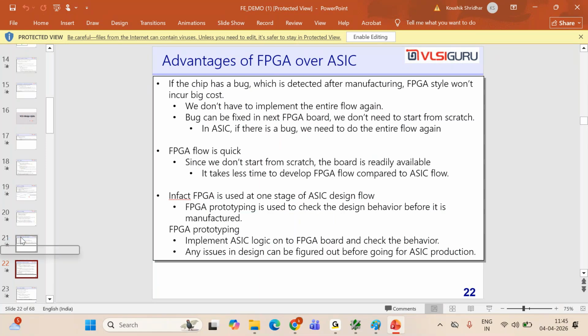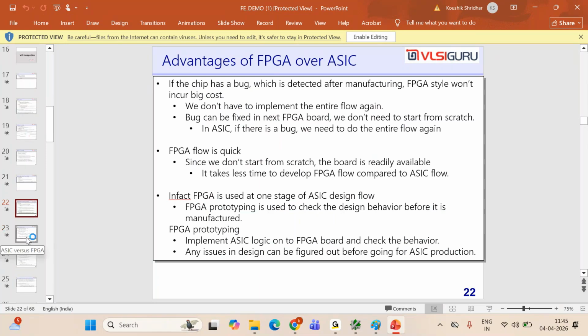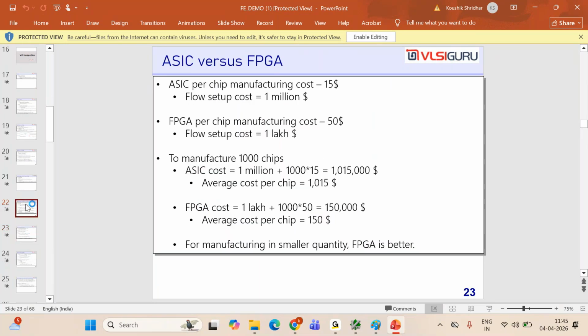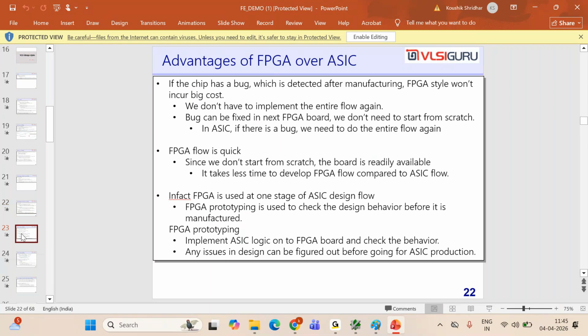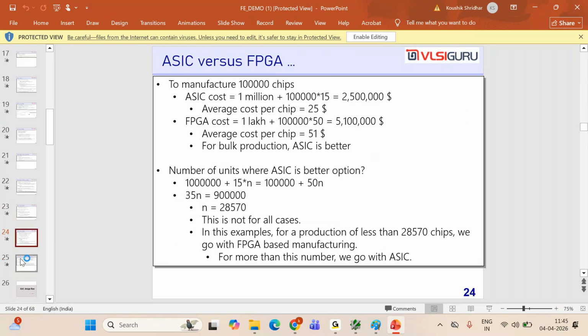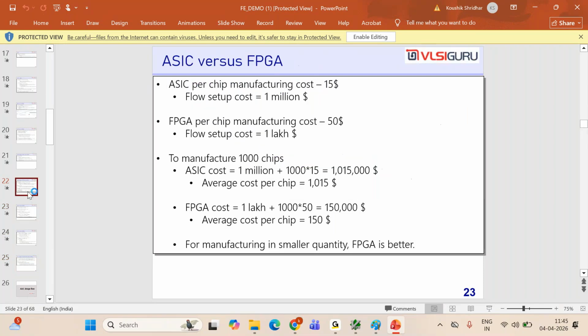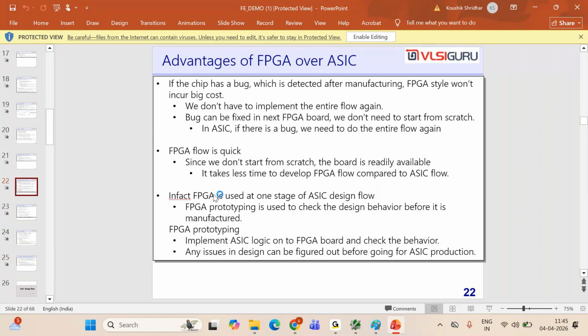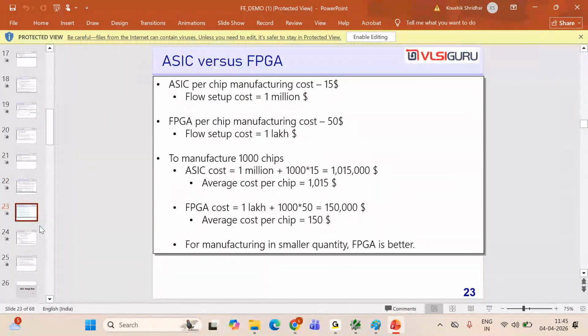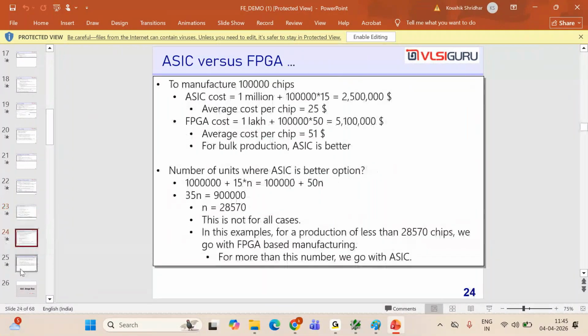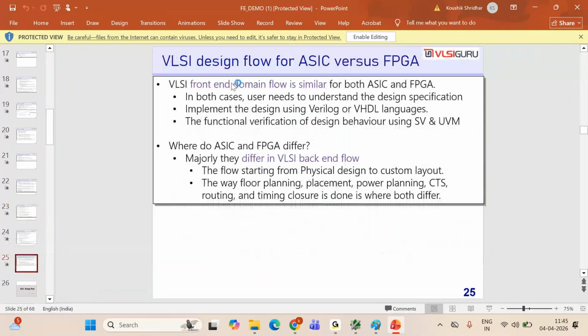Do you have any questions till here? Let us not focus much on the cost, the per chip cost, all those things. We are not interested in that. Let us go through this slide.